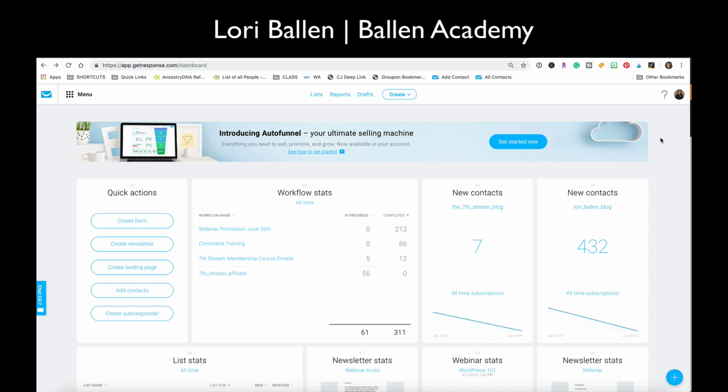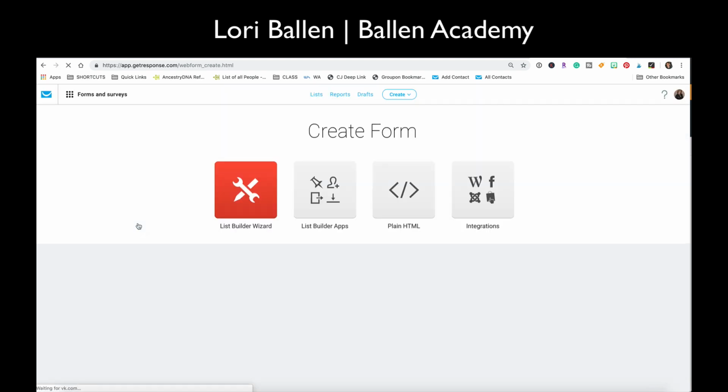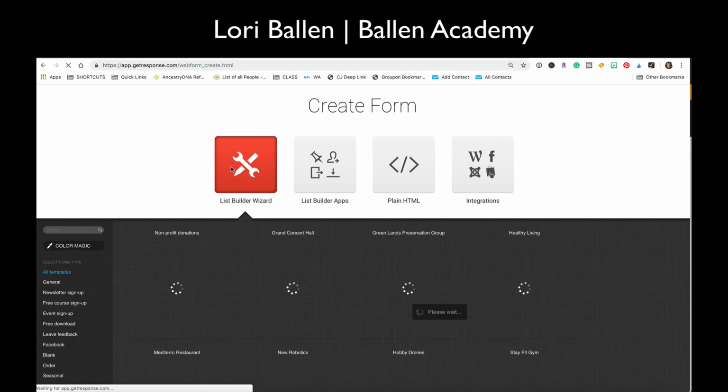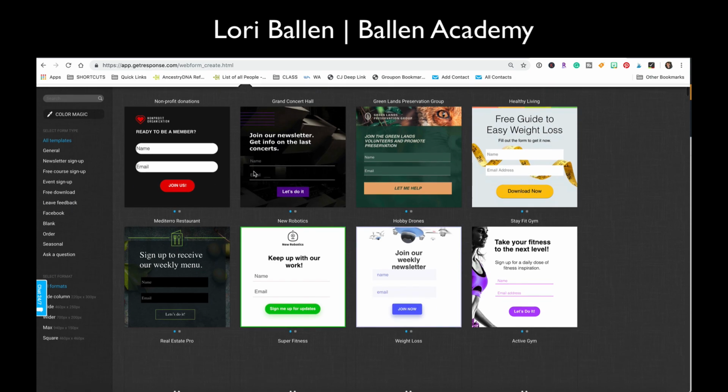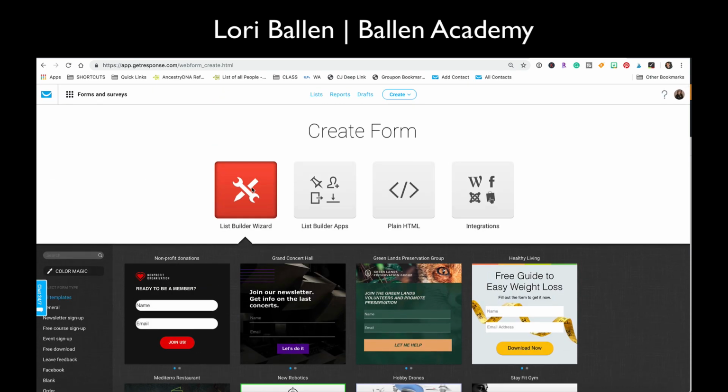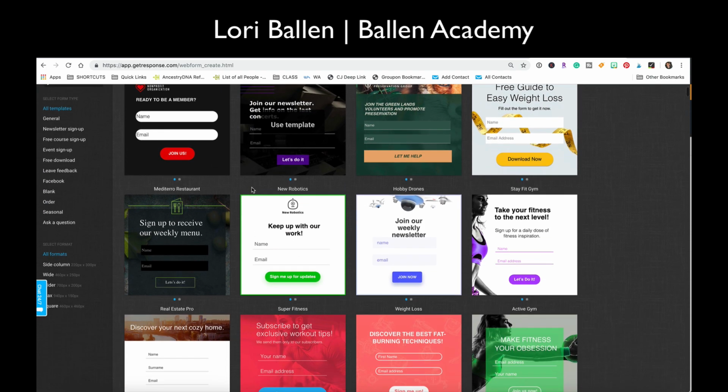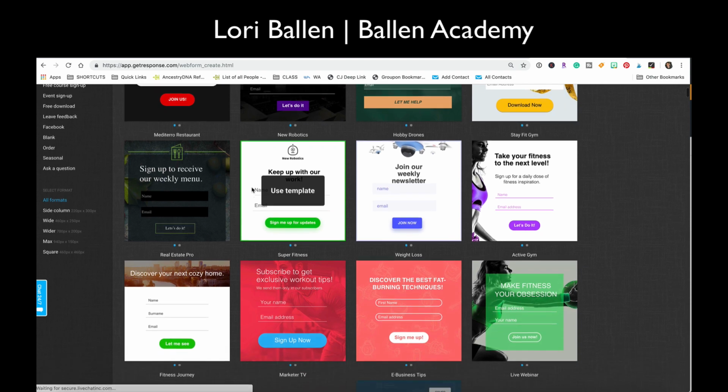But here, what I want to show you, really cool, is how easy this is. So I'm going to go over here to create form, and I'm going to go to List Builder Wizard. Or I'm actually already there. So I'm going to scroll down and I'm going to find a box that I like.